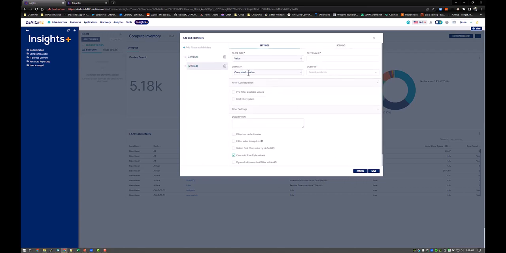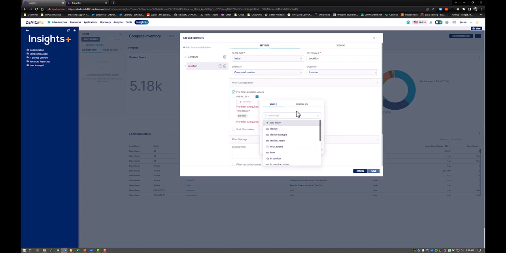Then I've got my filter. So I have filter types. So I can do time, numeric, value. In this case, it's going to be just a simple value. This will be location. And the column that I want to filter on, also location. So what I could do now is pre-filter available values. So if I wanted it to only include certain locations, you could do so.